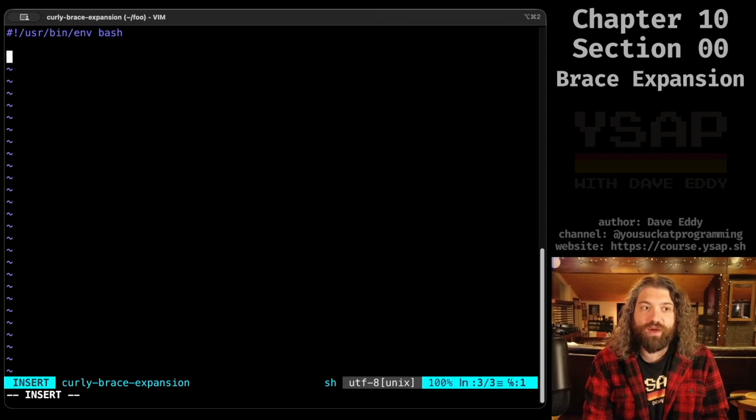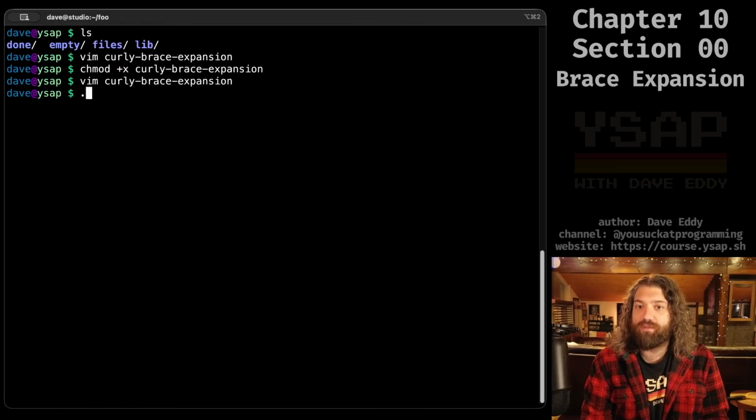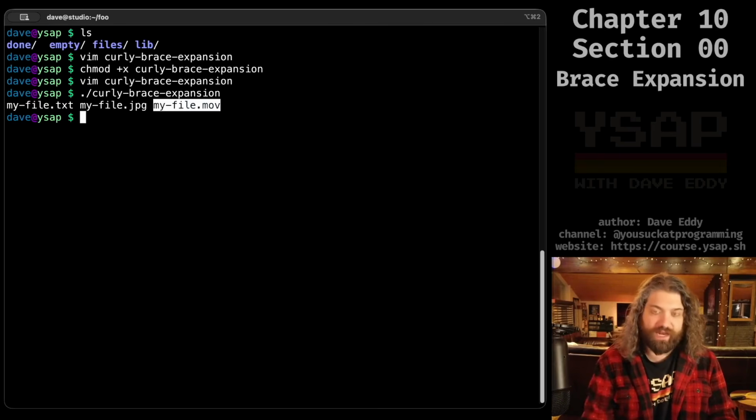We could do filename equals myfile, and then we can echo filename dot, and then we can do multiple extensions here. We could say txt, jpg, mov, but remember what I said about the quotes? We have to close the quotes here. So you could close it here like this if you wanted to. You could close it here. As long as this is outside of the quotes, you will be fine. So let's go ahead and run curly brace expansion. And as you can see, we get myfile.txt, myfile.jpg, and myfile.mov.